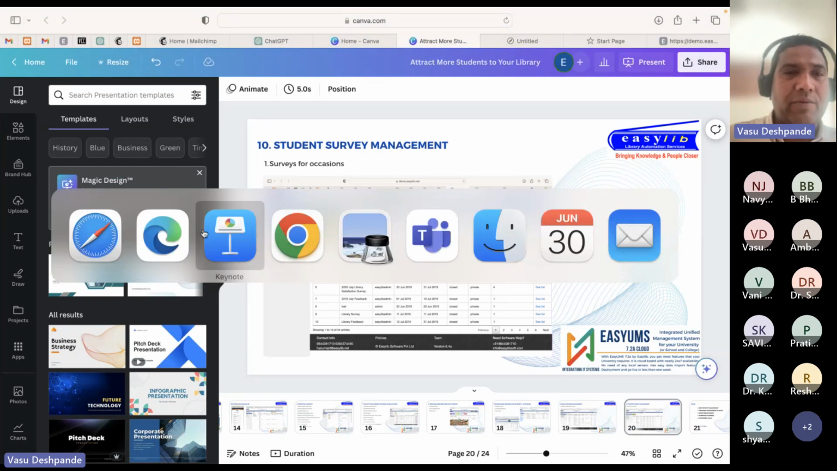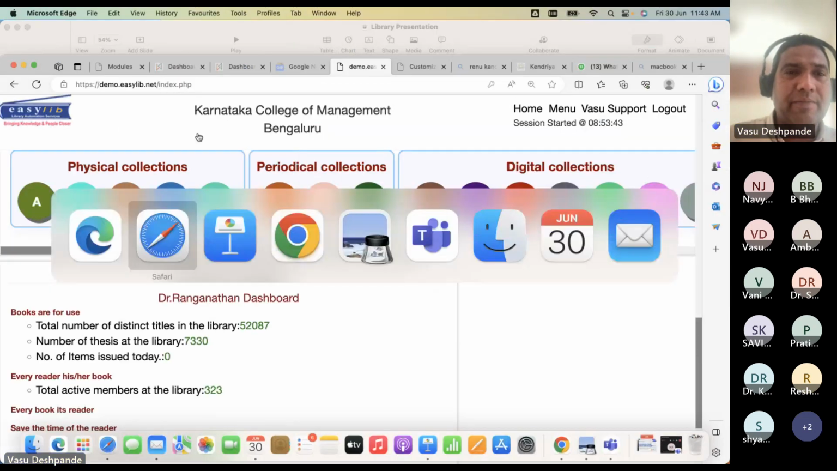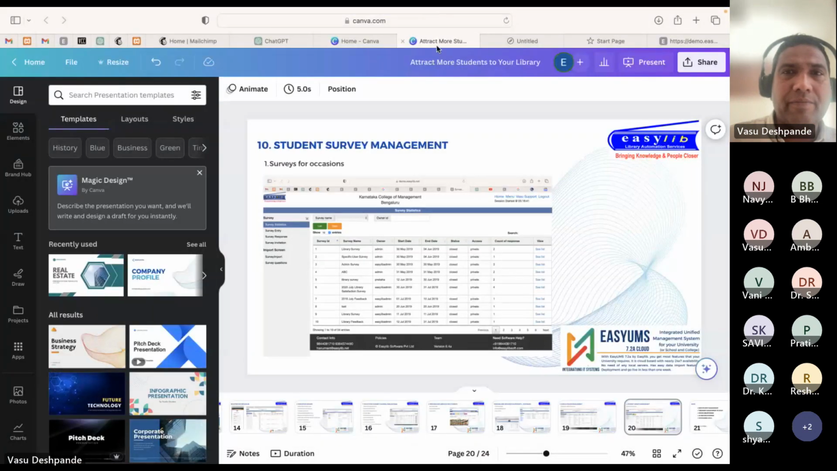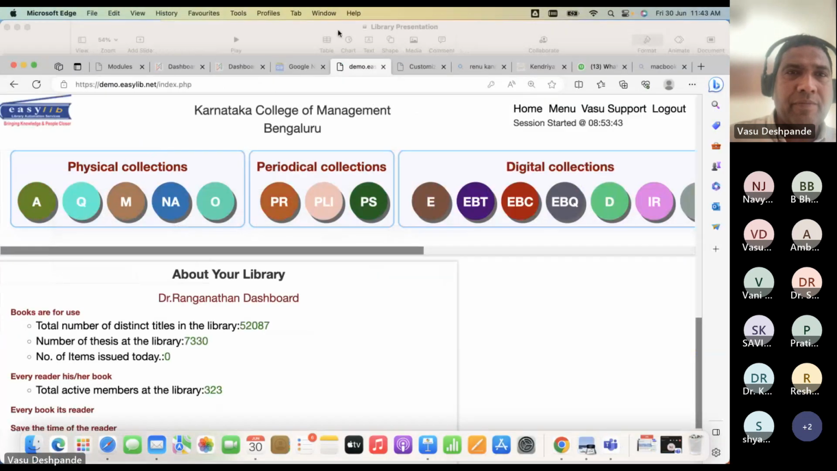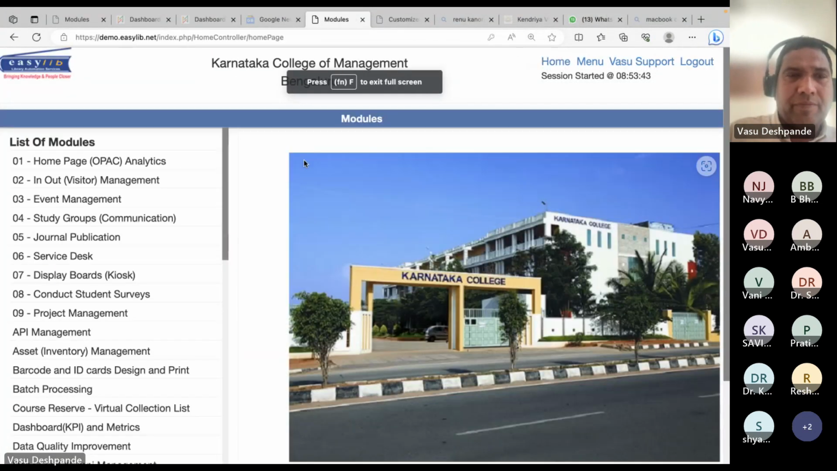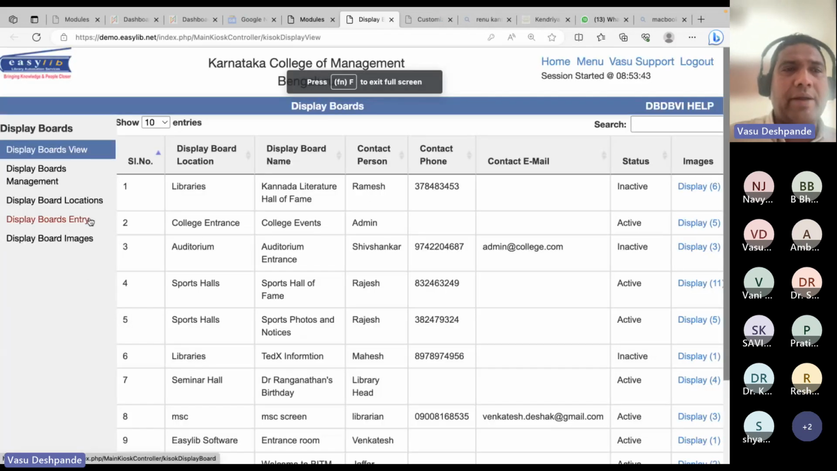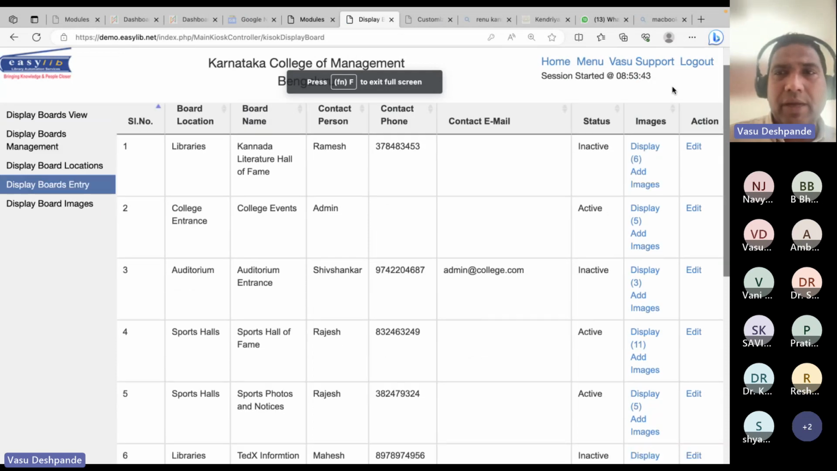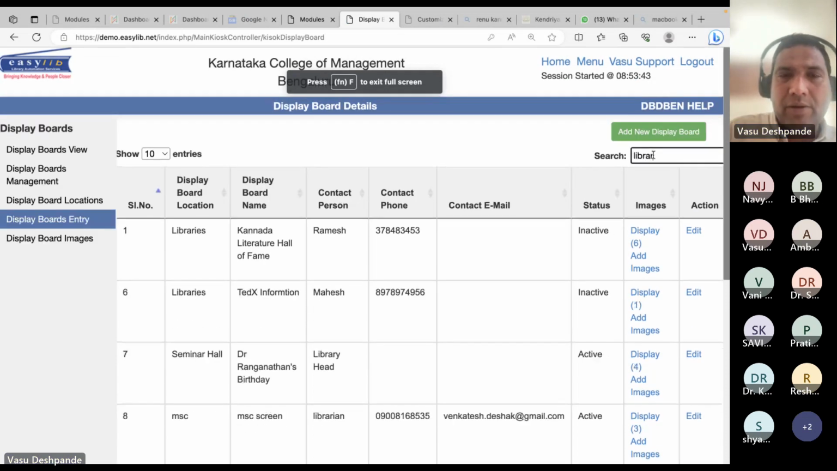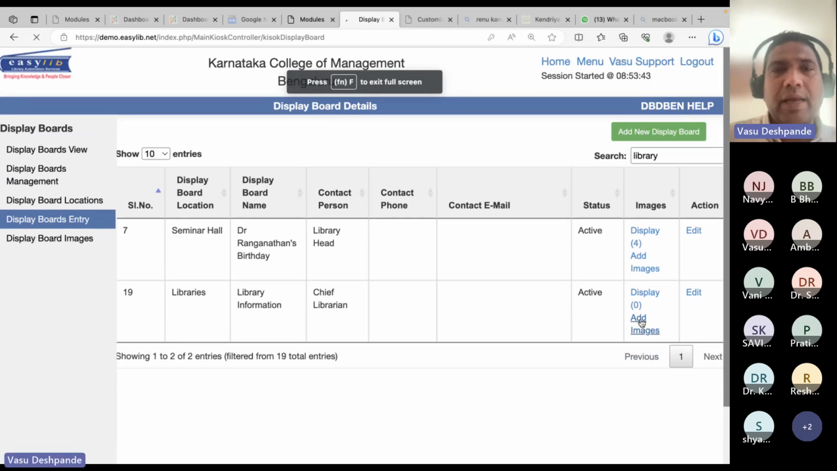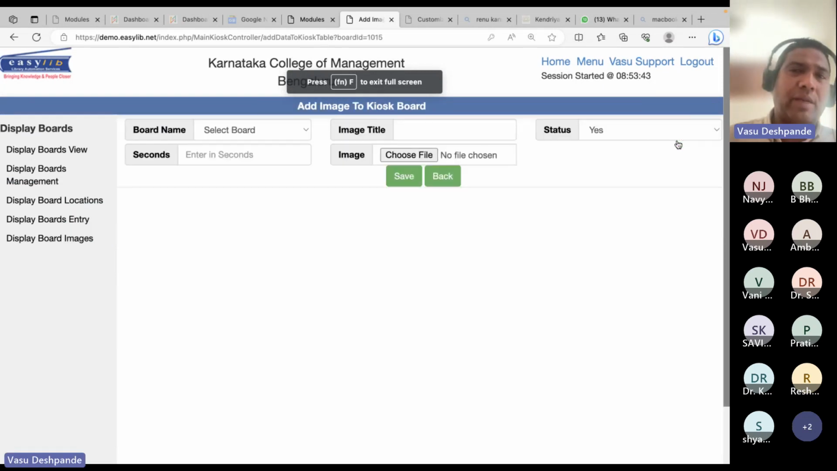So let me see, where did I go? Where is that particular screen? Display board, right? I think. Okay. So what you do is you go and add this. You have added the display board here. I go to the library display board, add images, click and simply add that particular image over. That's it. So when you add that image, you also give whether it's a 2 second, 5 second, and all that. So then what happens?